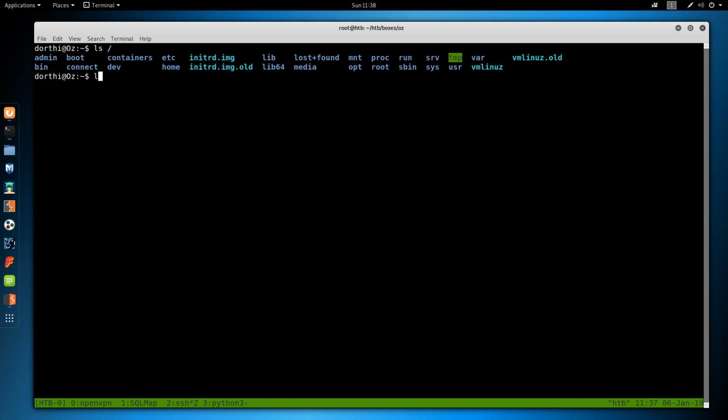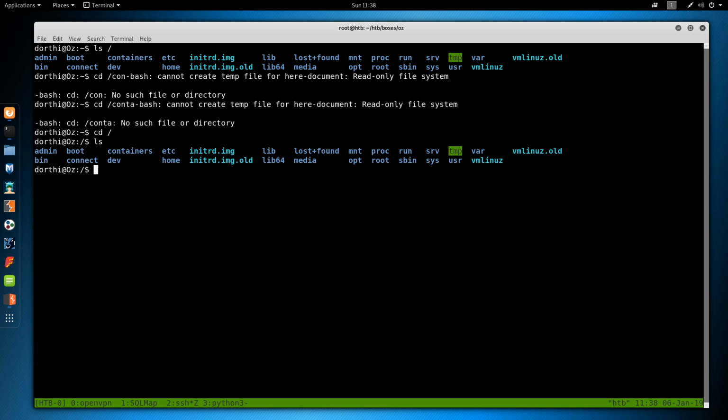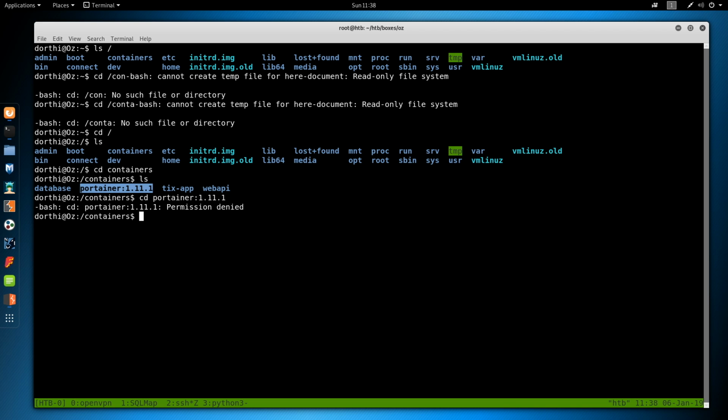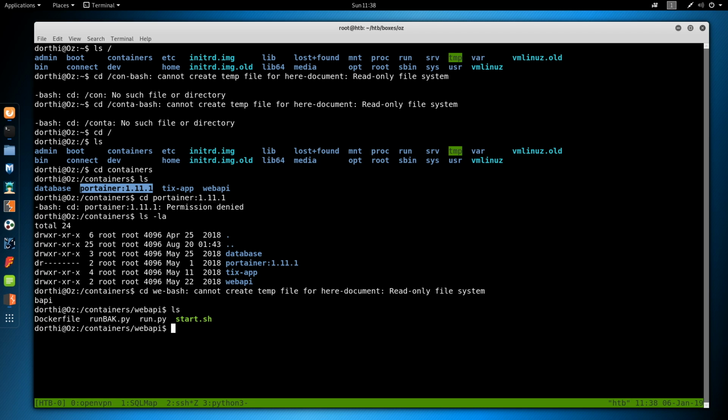So if we do ls /, go into containers, cd /containers. This is annoying. You can't do tab autocomplete. We have Portainer 1.11.1, cd into this. Permission denied. ls -la. We can go into every other container but that one.